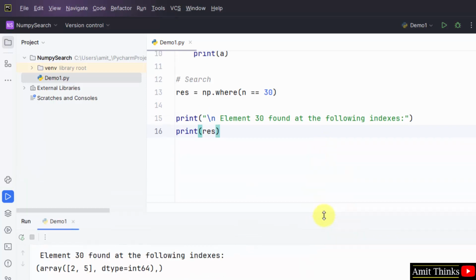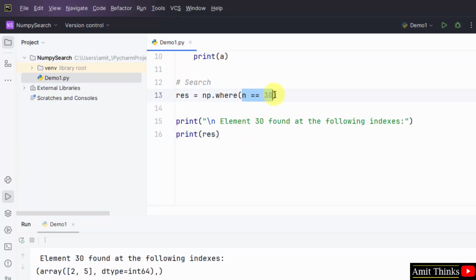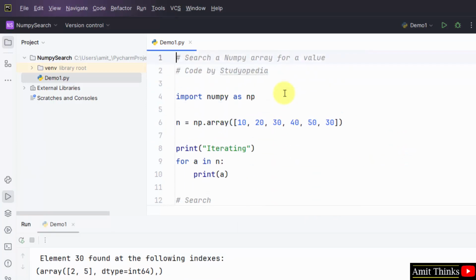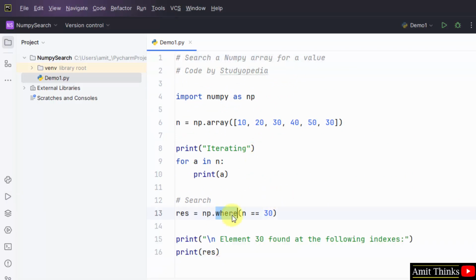So you need to add the boolean condition here. That's it. So guys, in this video we saw how we can search a NumPy array for a value using the where method. We just need to add the condition in it, and the output will display the exact indexes where the values are found.